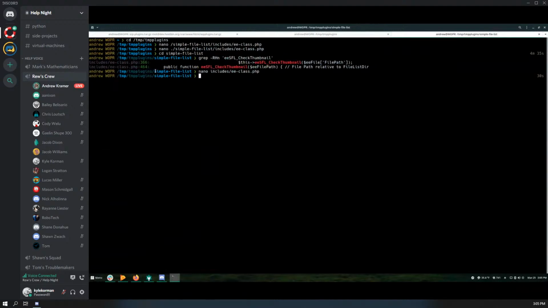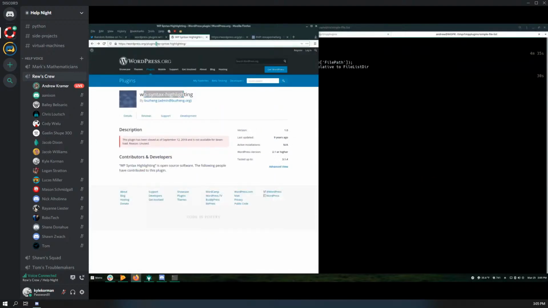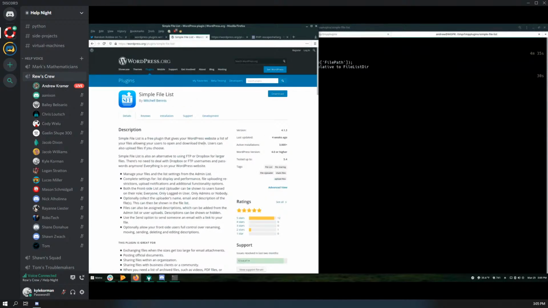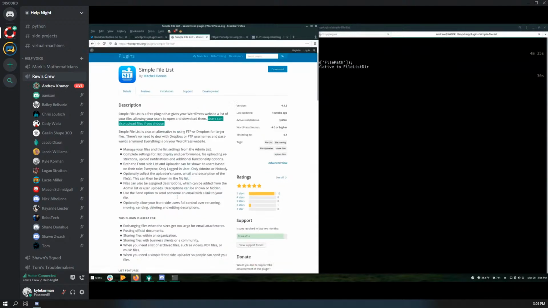This is probably dealing with like an image gallery or something, and it's scanning files on the system and using thumbnails from the simple file list. Every plugin gives you a WordPress website. Users can also upload files. That's interesting.